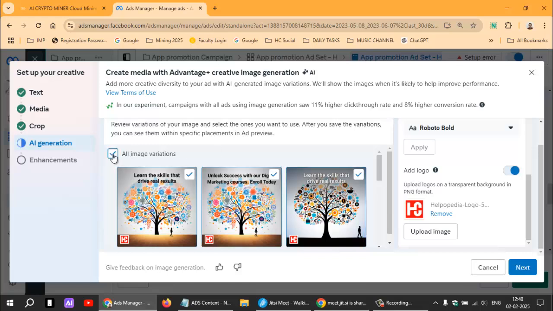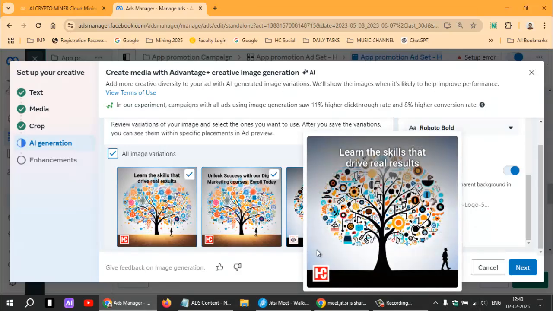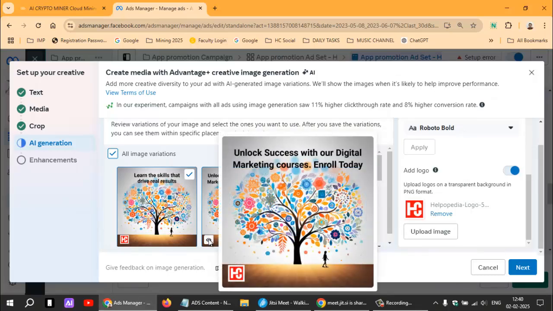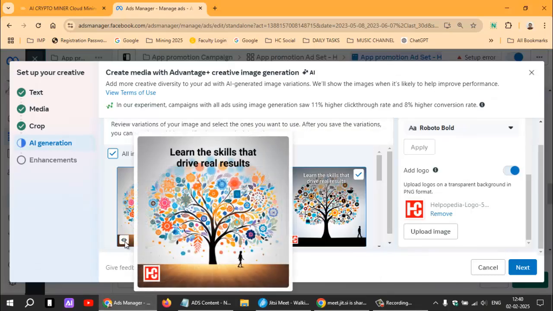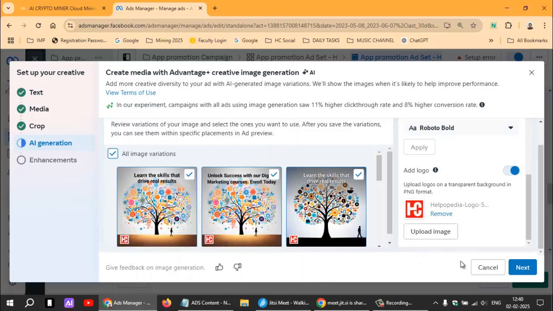I'll select, yeah, that is because we did not select all the images. Yeah, I need to select all the images because it was unchecked. We had made some changes. That was the reason. Now you can see the logo is appearing at the left bottom corner over here in all the images. So yes, this looks perfect with our own branding.